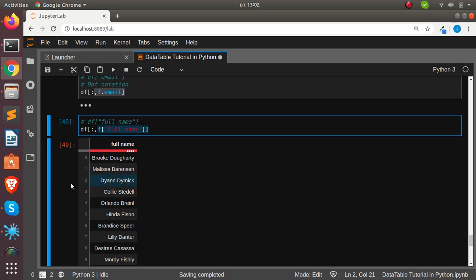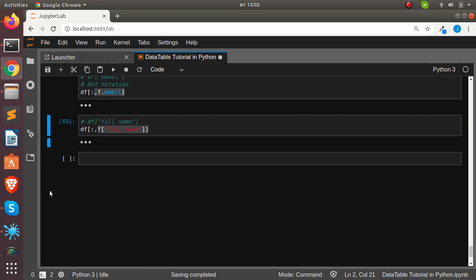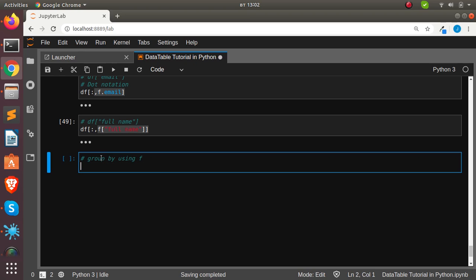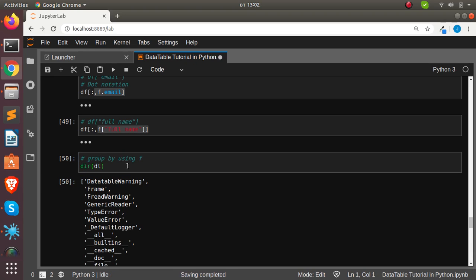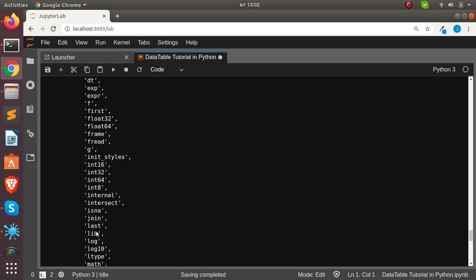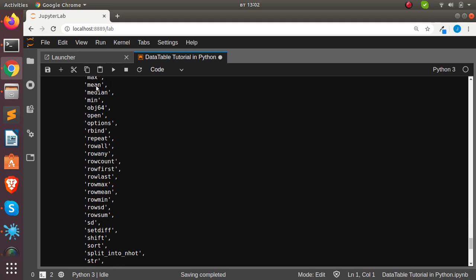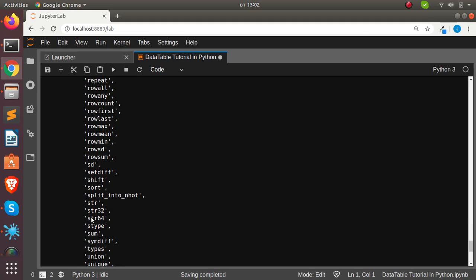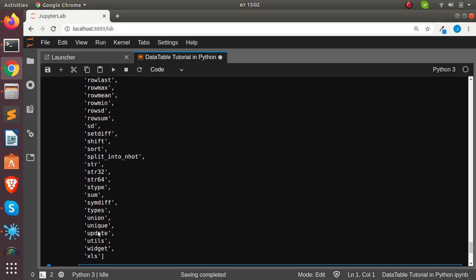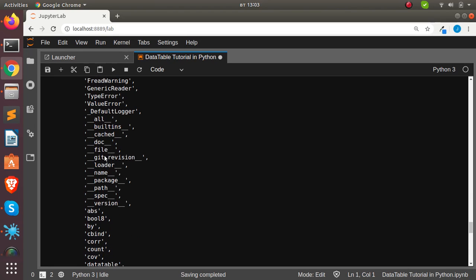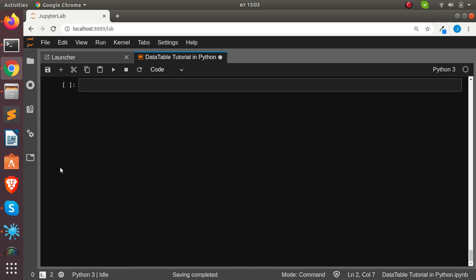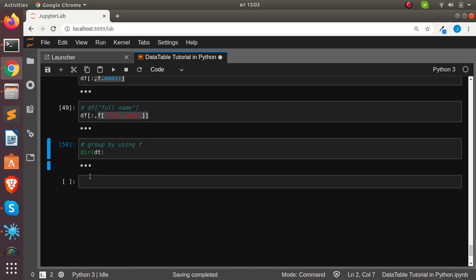With the f notation, you can also do some group by and then some other aspect. So let's try a simple example. So this is going to be a simple group by using the f expression, right? So let's try that one. If I go with my dir and then my dt, you can see that it has some basic functions you can do. We can do something like join, we can do mean, we can do sum, right? We can do some union, can do some various basic stuff. So let's try and see how to use these ones alongside the f expression to group something.